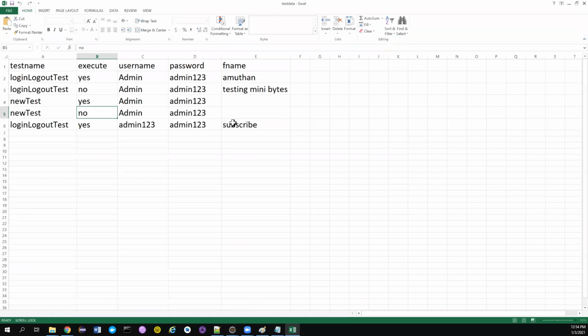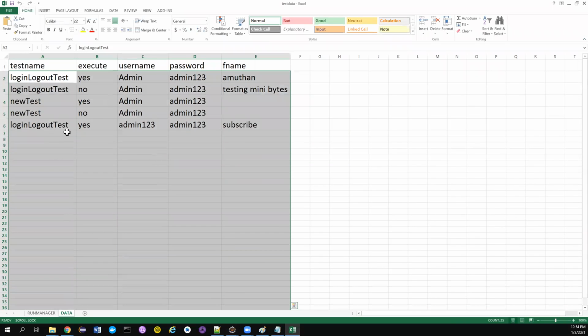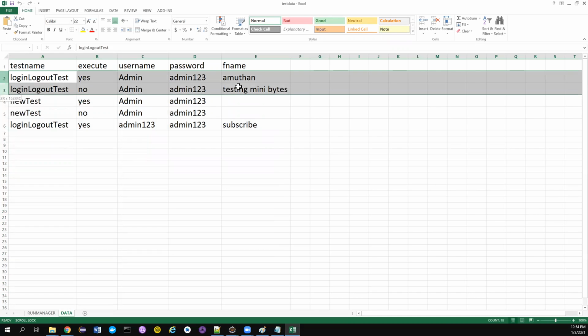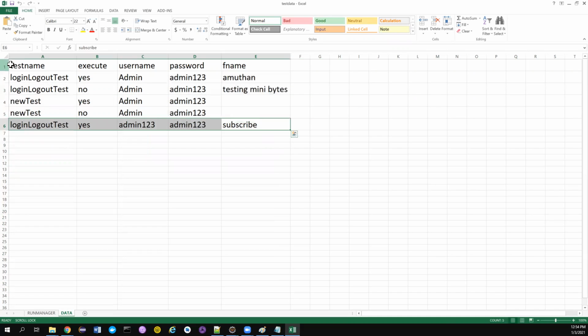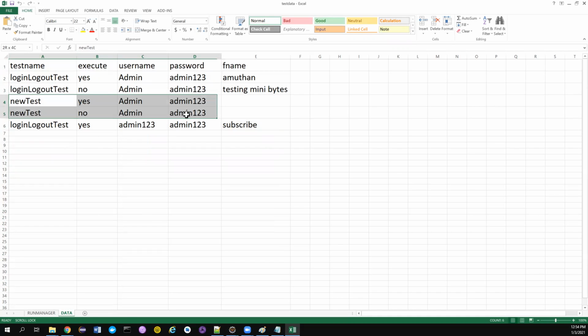Suppose you have 100 rows here. After the first iteration, my login logout test got executed. So I can remove these entries from the list so that the list will have fewer entries now, and so fewer iterations to find the next test. This way, by the time you are executing your last test, you will have only three or two iterations, whatever is applicable for that particular test. So you are reducing the number of iterations you are doing on the hash map.